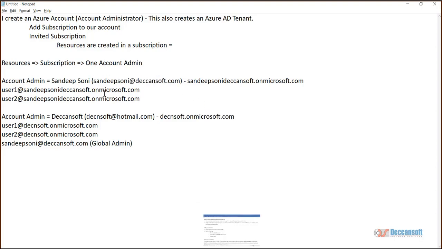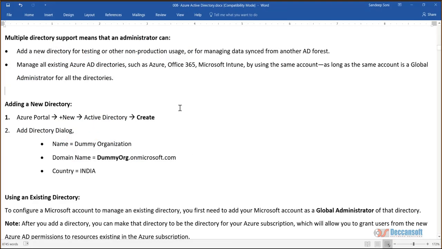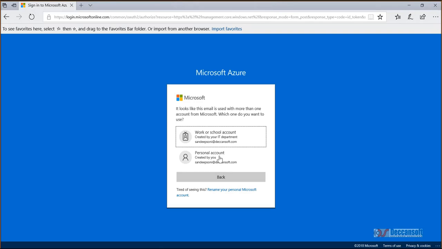So let's go back to our notes. So what is that we achieved successfully? I demonstrated how we can actually have ownership of another Active Directory. But what is important is, I'm just logging in again. I can have multiple Active Directories.